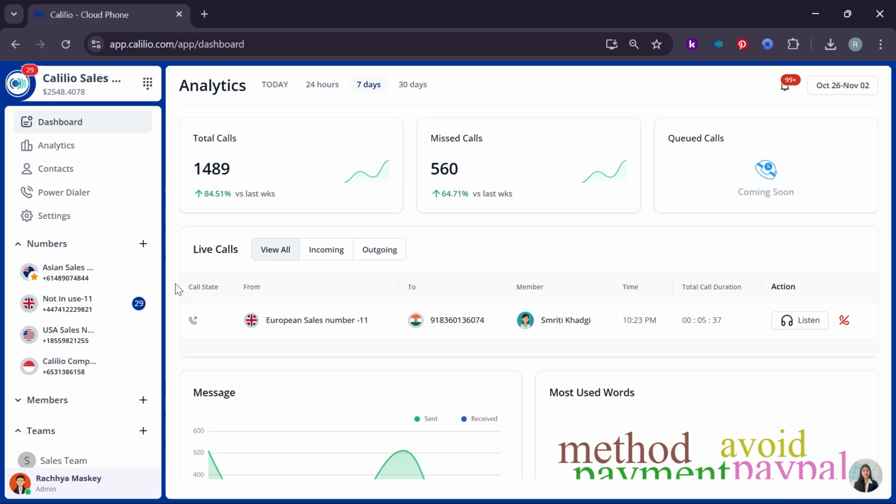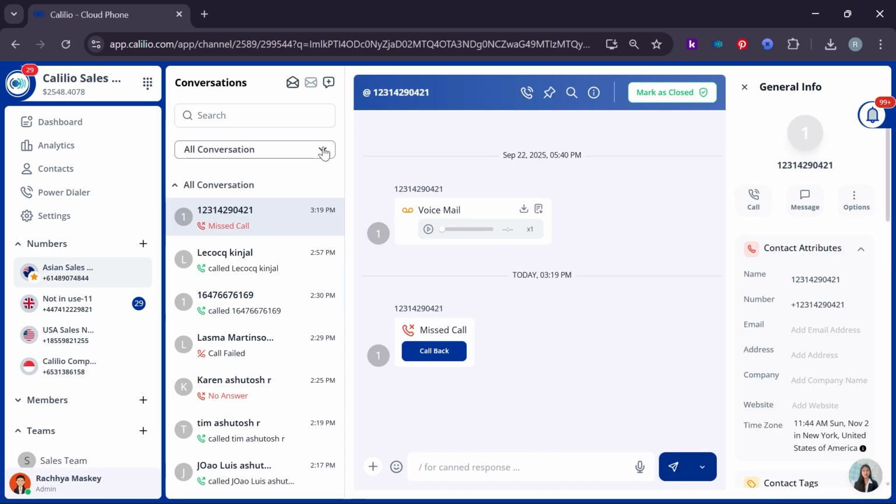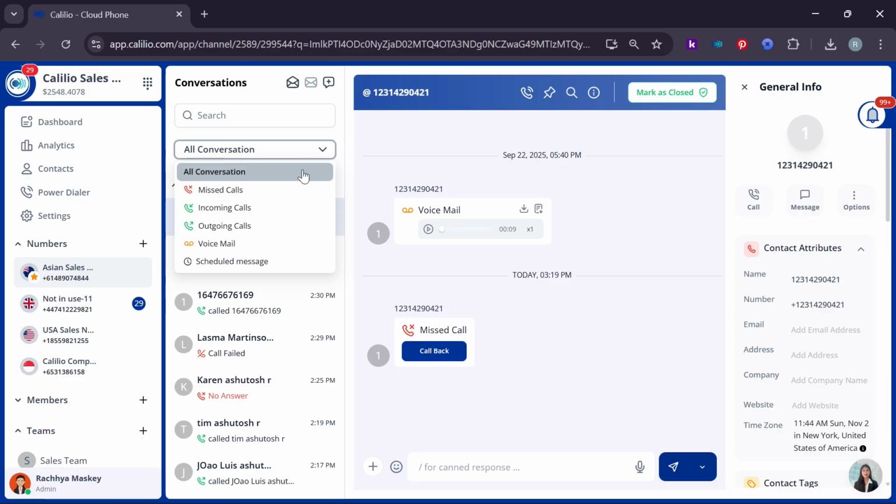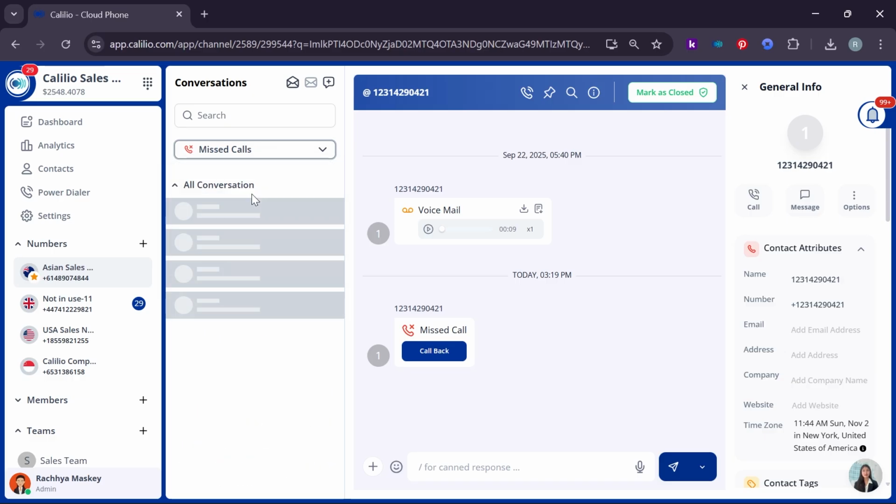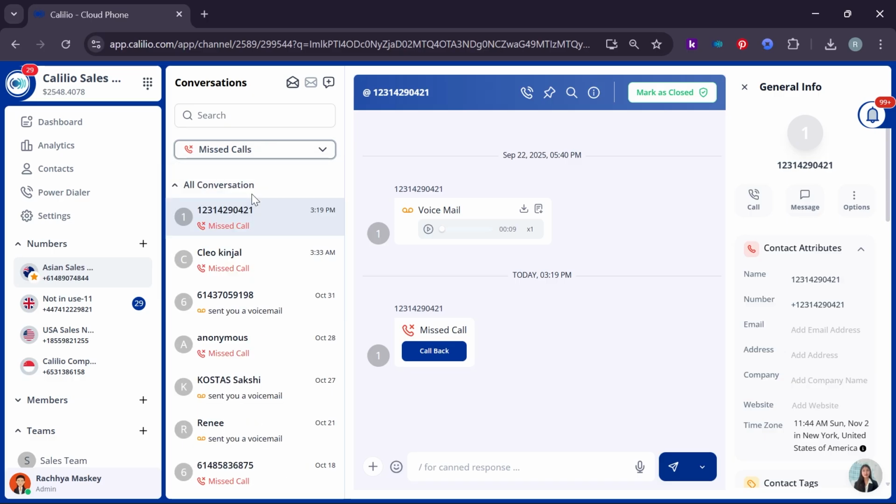First, access the call box by clicking on one of your numbers. Now, click on this drop-down button in the rectangular bar that says All Conversation. Here, you will see the filtering options. Select the filter you prefer, for example, missed calls. Once you choose, your call box will automatically display conversations categorized under that filter.